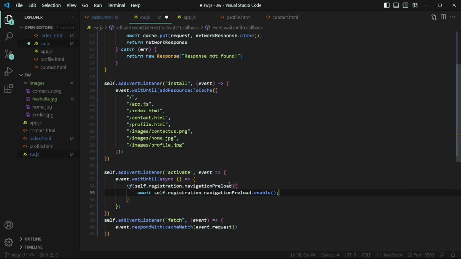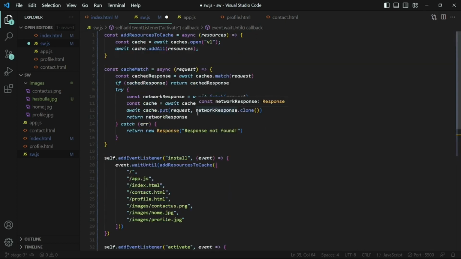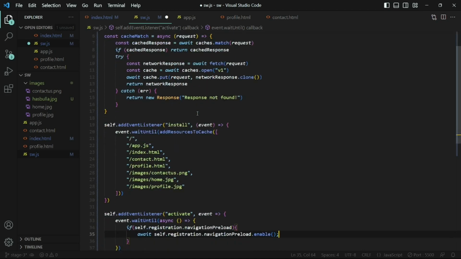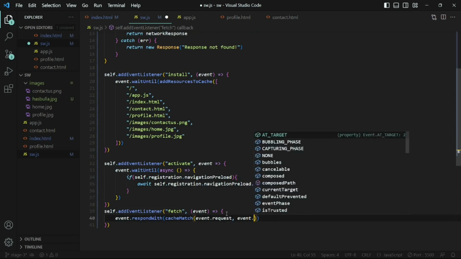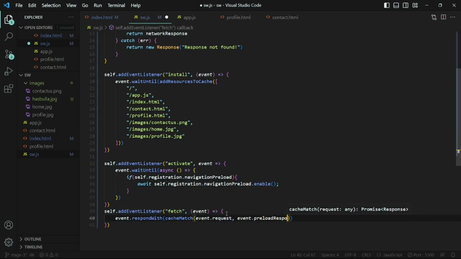Now inside the cache match function, right before we make a network fetch request, we'll check to see if there's a preloaded response. If that is true, then we'll again store it in the cache for future use and then return this response. We get the preloaded response from the event object inside the fetch event if there is any. So let's add that to the cache match function's argument list. This will be the event.preloadResponse.